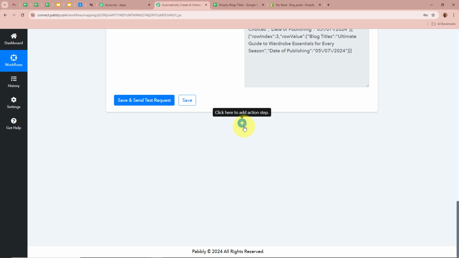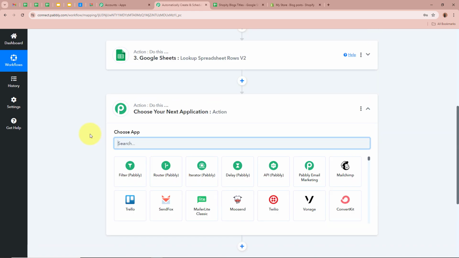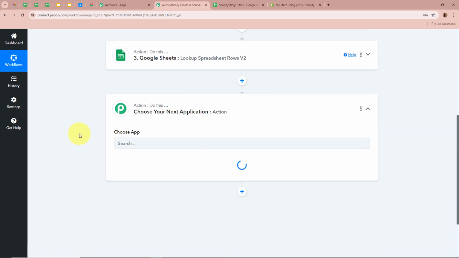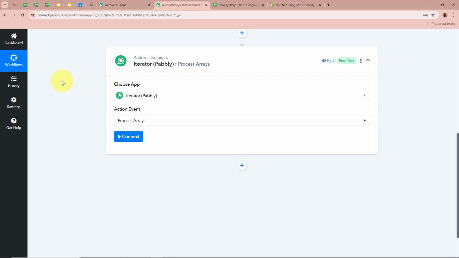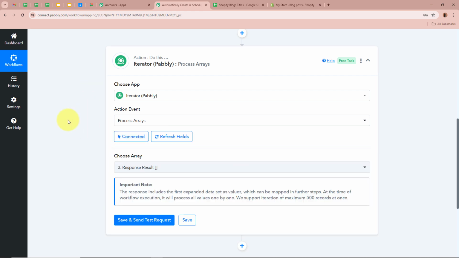So for that, we are going to add another action step in this workflow, and for the action application we are going to select iterator by Pabbly. Okay, and for the action event we are going to select process arrays, because we want to remove the array from the response in our previous step. We want the response one by one, that is why we're selecting our action application as iterator by Pabbly, and then we are going to click on connect.